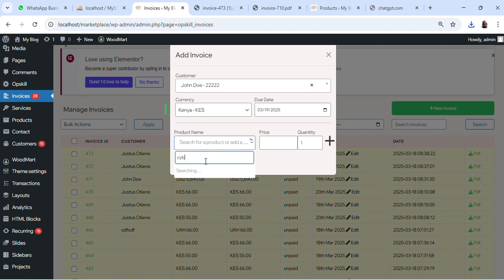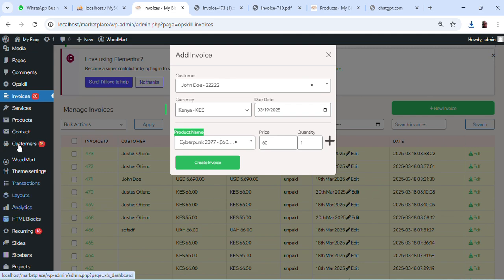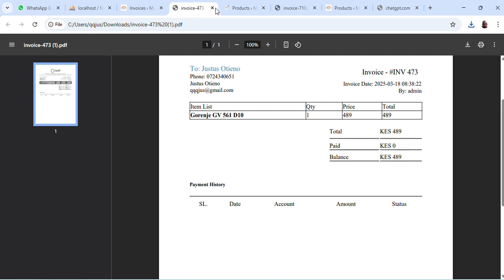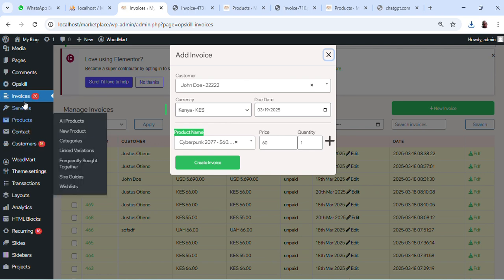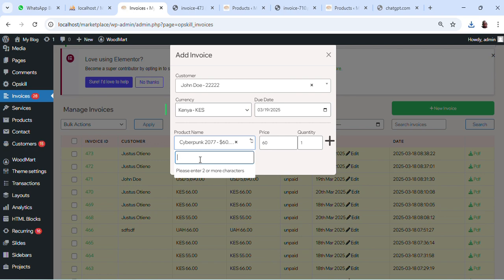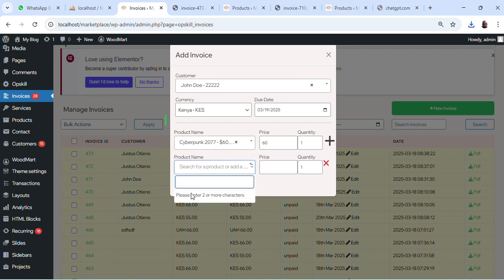You can also select these items. In here, it selects the products. The products are what you put over here, where you put the products. So when you select here, you type the first two letters, then it auto selects automatically. You can add another. Then you create the invoice.